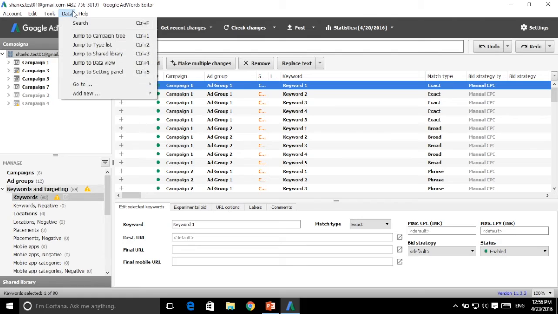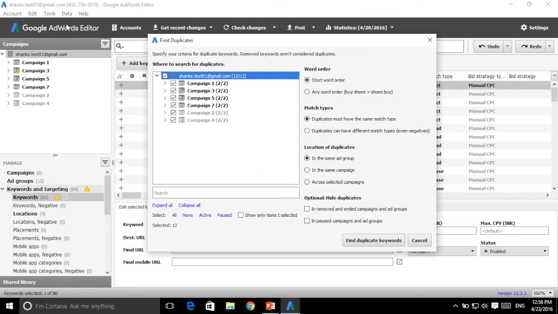In such a scenario, there's a good chance that the said account has a host of duplicate keywords targeted across campaigns or ad groups. The quickest way to find these duplicates is by downloading the account into the editor and then using the Find Duplicate Keywords option from the toolbar menu right here. Or you can use Ctrl-Shift-D to shortlist and highlight all the duplicates.